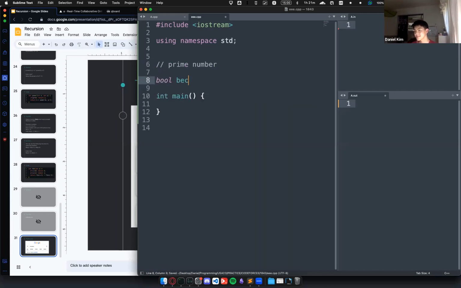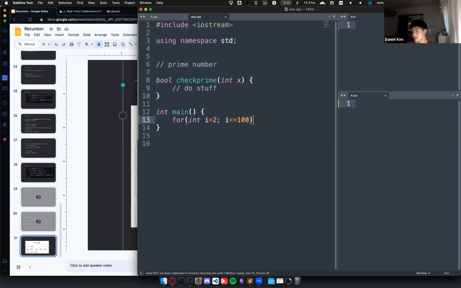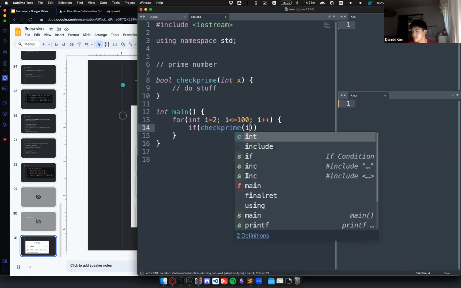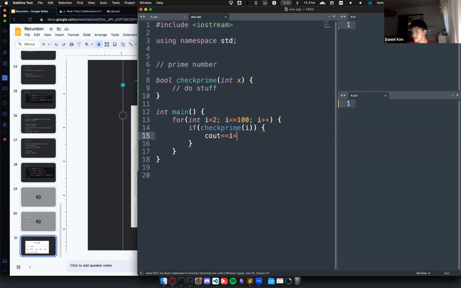So I'm going to make a function that checks if a number is prime. Do stuff later. And then I'm just going to go from int i equals 2 to like 100. And then if checkPrime of i, cout i. Okay, we'll do that after maybe.